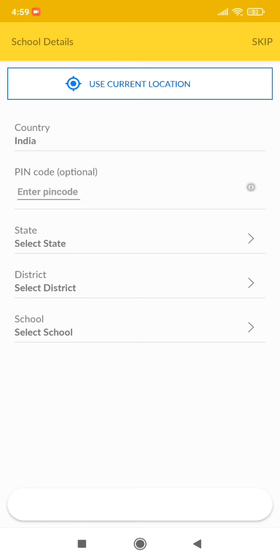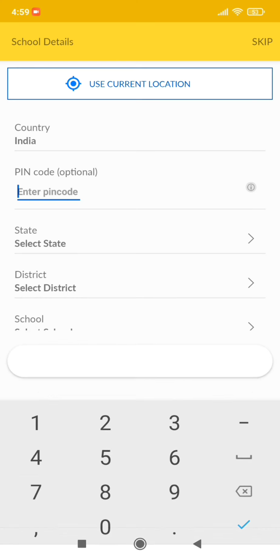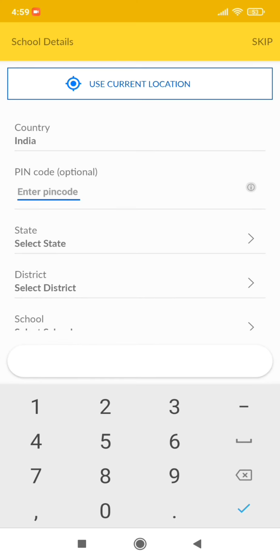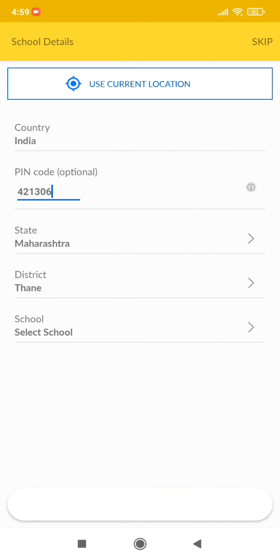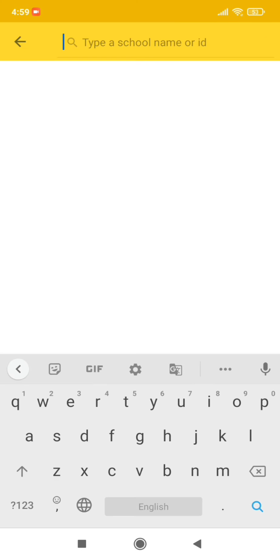First you have got the country India. Next you have to enter your PIN code. As I stay in Kalyan, we have to enter it in the form of 421306 or 301. It depends upon whether you stay in east or west. Next you have to select your school, that is St. Xavier's. You have to write Xavier's.